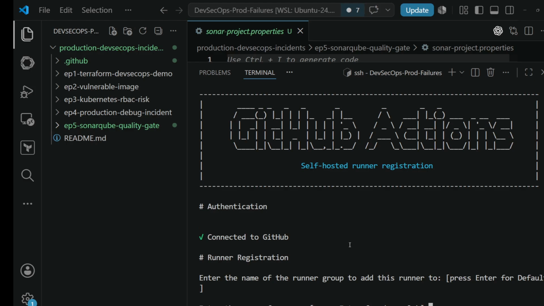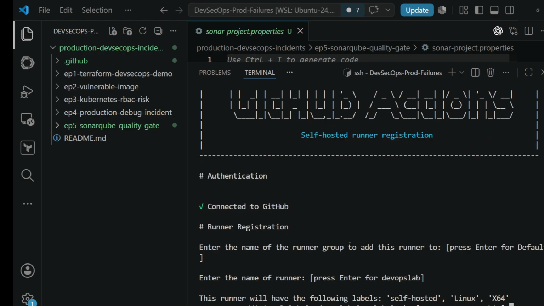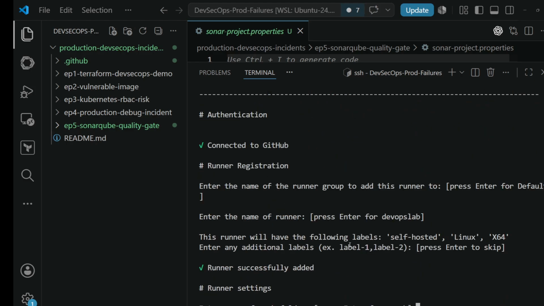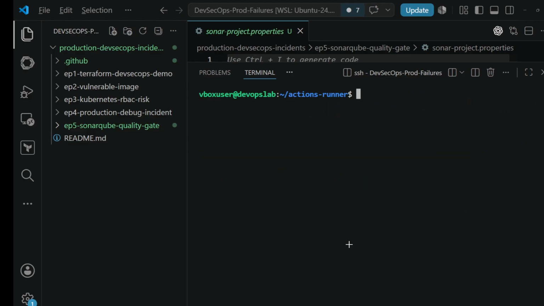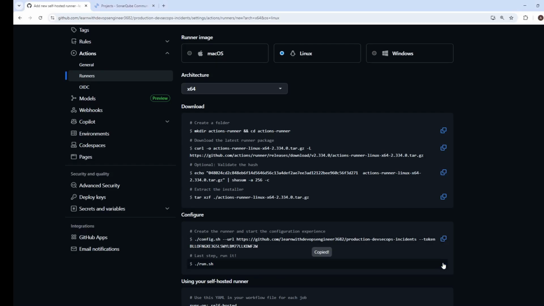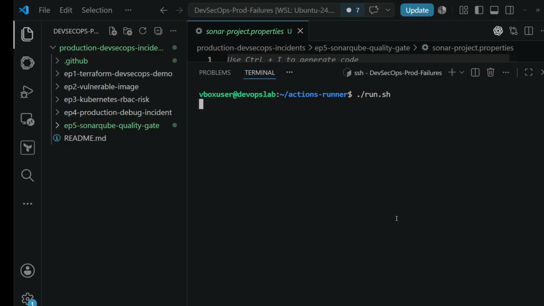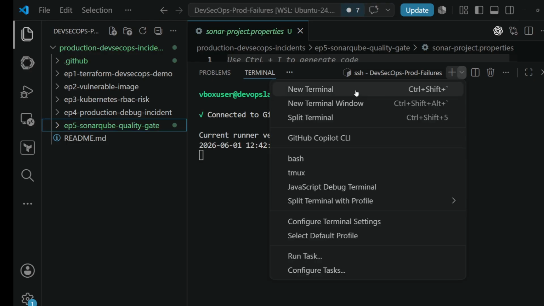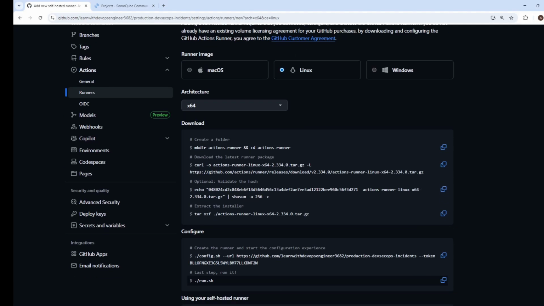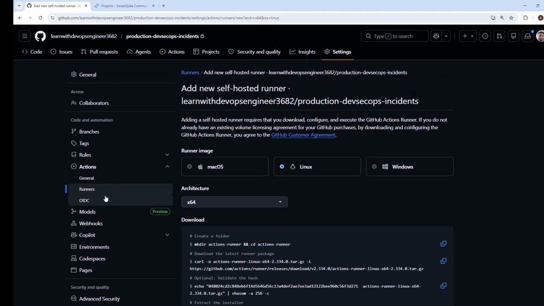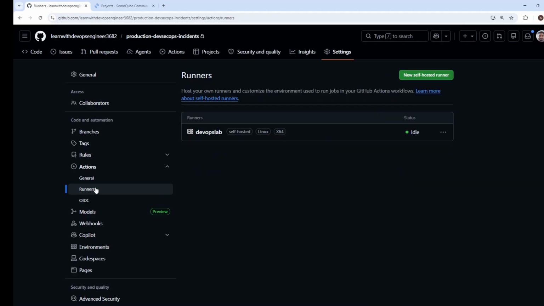I'm going to press enter, enter, enter. I'm not going to give anything here, enter, right? And then we are going to run this. So our GitHub runner is ready to listen to the jobs. Our GitHub Actions runner is ready. I'm going to refresh this page and I can see DevOps Lab.